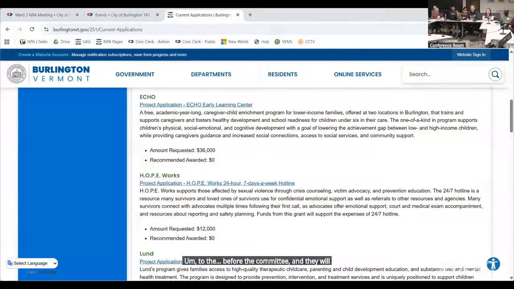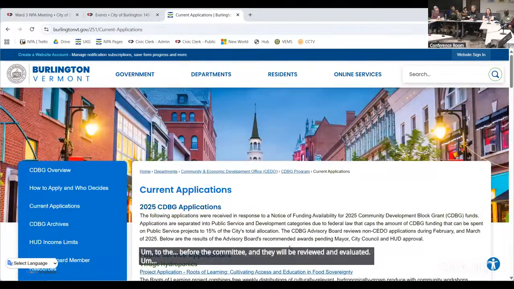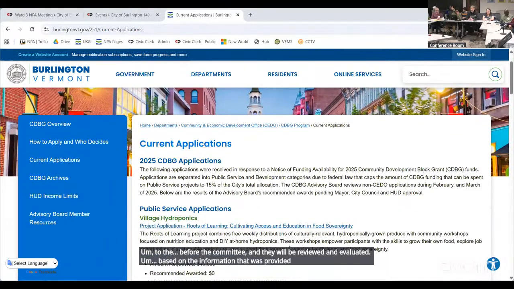Typically what happens is different nonprofit or non-government organizations, NGOs, will submit grant applications to support different types of programs, and those applications will go through this process before the committee, and they will be reviewed and evaluated. Based on the information that was provided by the Community and Economic Development Office, there's typically about 15 applicants a year, and the applications generally range from 9 to 10 pages. There is a rubric. Folks on the committee would be asked to read through the different proposals, evaluate them based on the rubric, and make some funding recommendations on how this should be done.